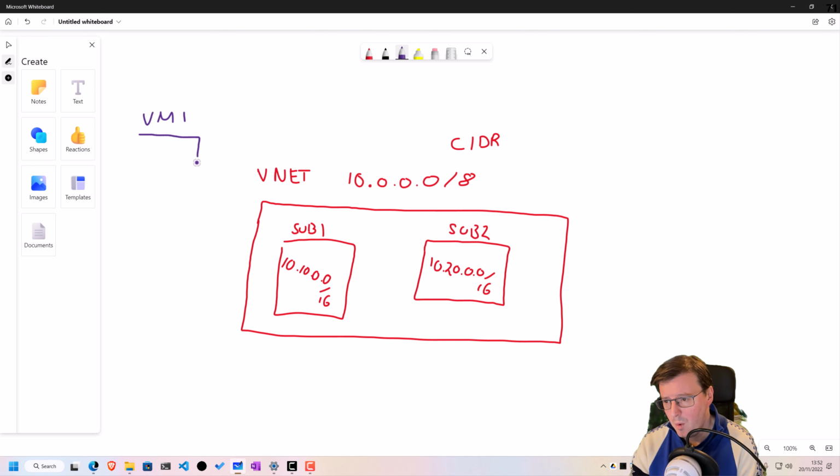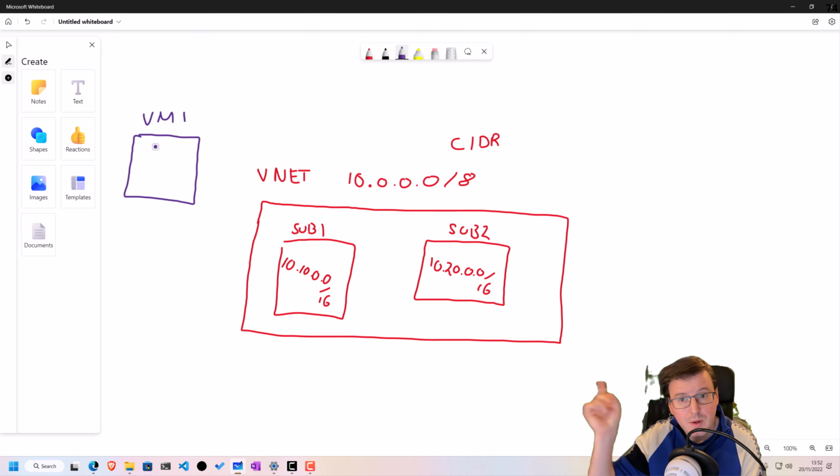I'm going to create a VM1. And remember, when you create a virtual machine in Azure, there's a number of things you actually need to select with it, and a number of components that actually come with it. You can actually go and see that from my previous video at creating Azure virtual machines.